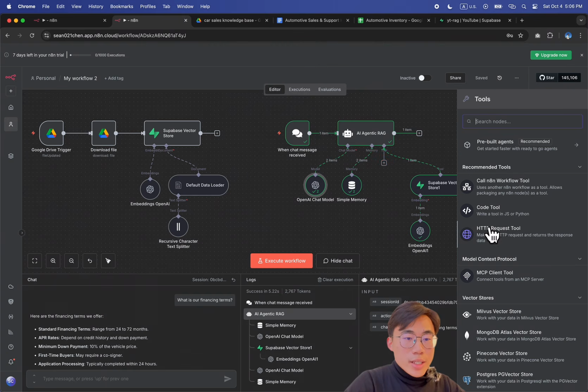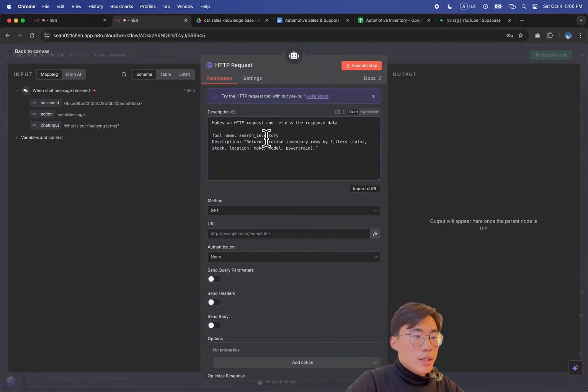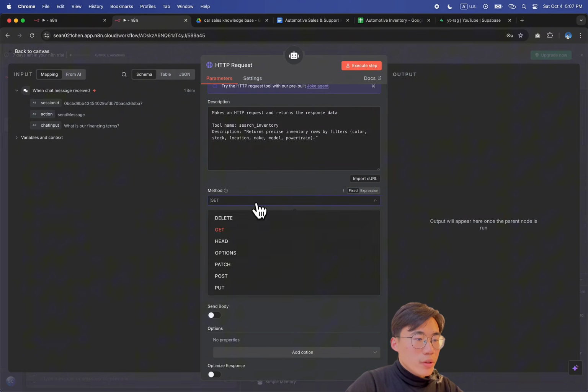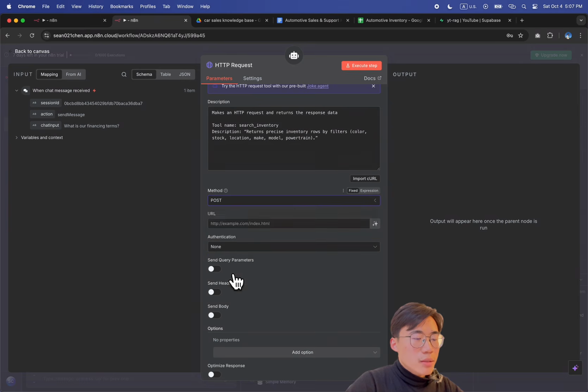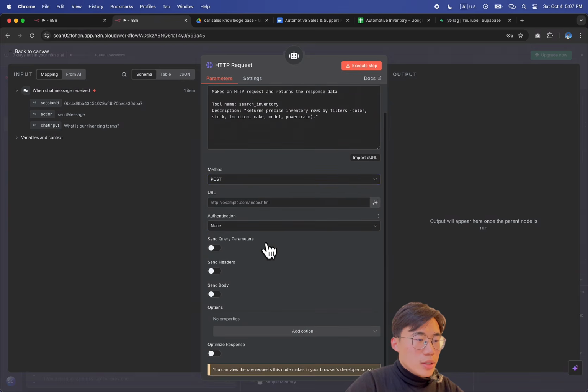Now what we need is an HTTP request tool, because we're basically showing this tool to the agentic RAG, saying, hey, here's this RPC function from Supabase that you can use where you can just query things about the inventory. All right. I'm going to click on it and start configuring this. Make an HTTP request, return the response data, and the tool name is called search inventory. And this should be a POST method instead of a GET, because if you use GET, you cannot add all the parameters later. All right.